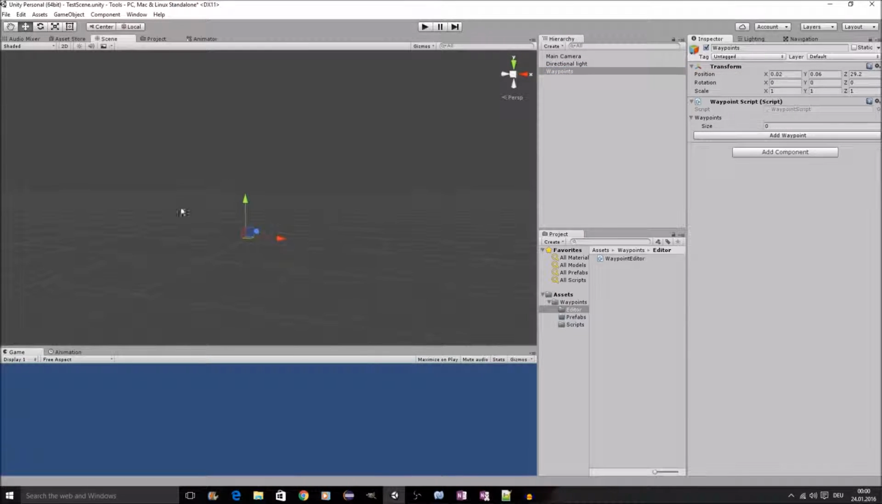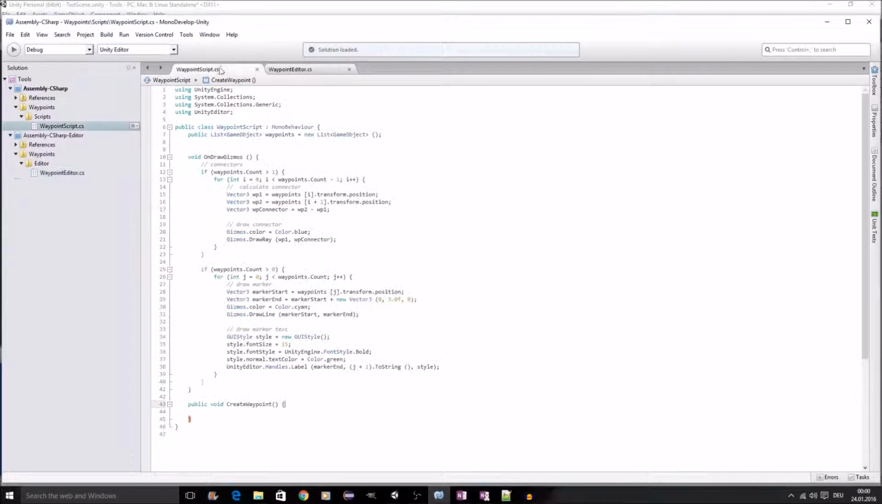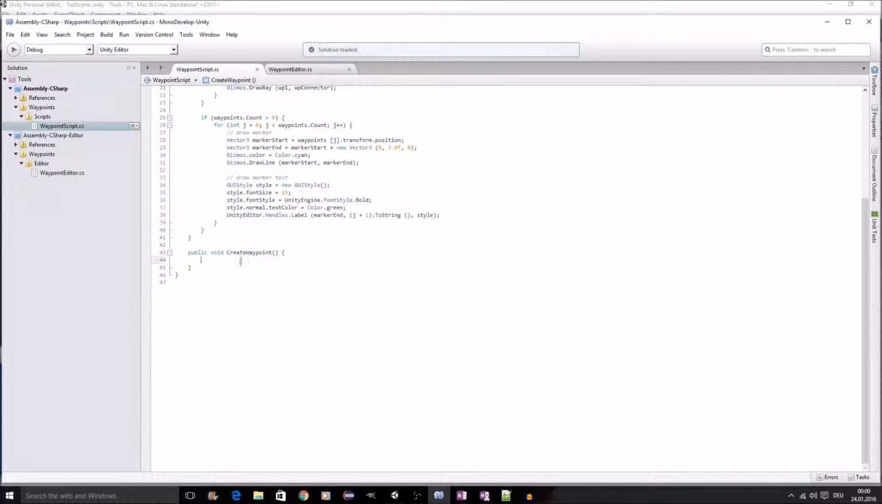We have here our waypoints object holding our waypoint script, and we got this button, add waypoint. Nothing happens yet. We're going to change that. So navigate back to your waypoint script.